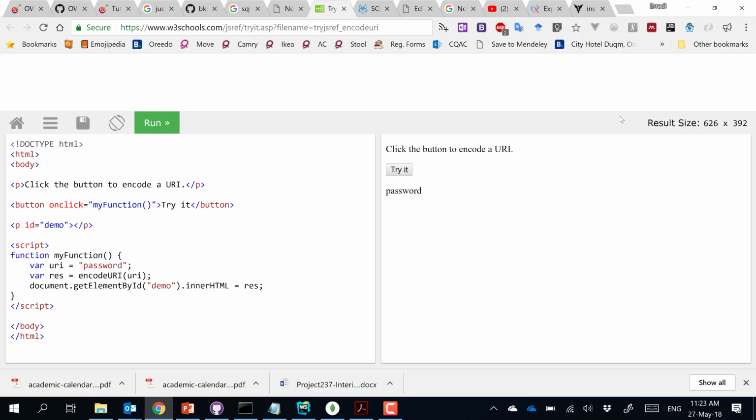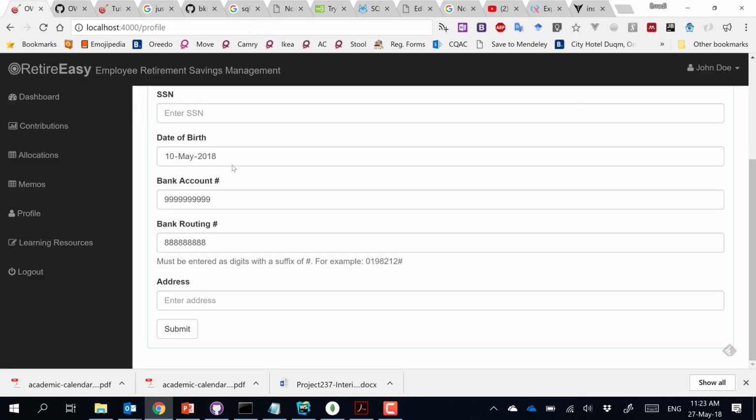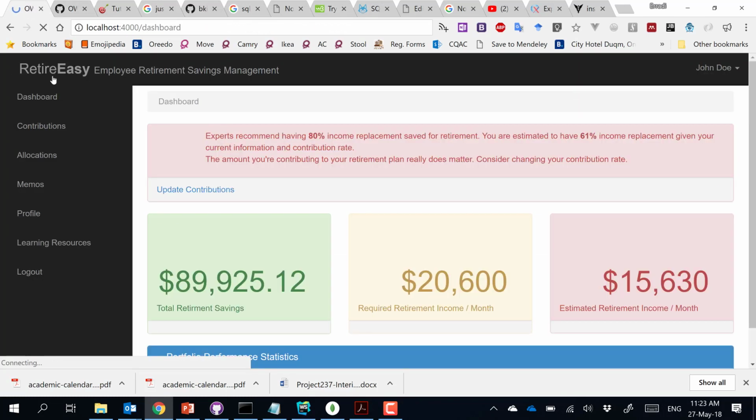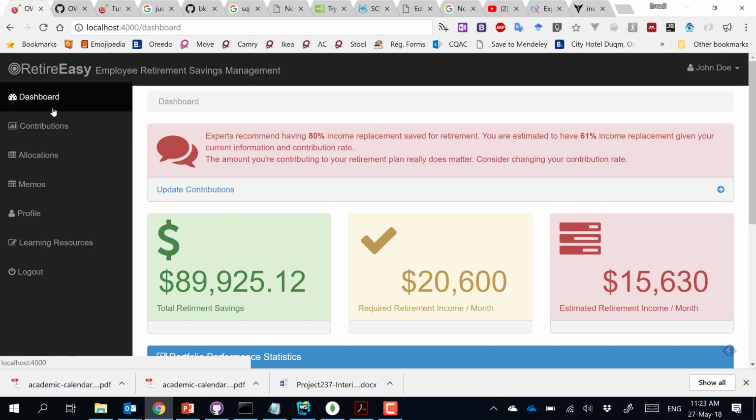Now let me show you another example of this injection attack. It's an even more serious example. There is an app on GitHub called NodeGoat. This application is very vulnerable. We can use it to understand these vulnerabilities.